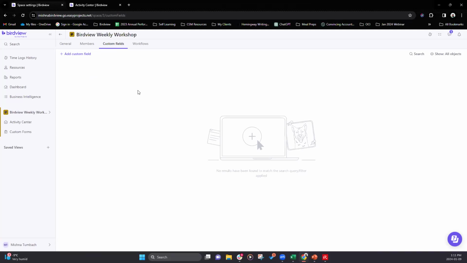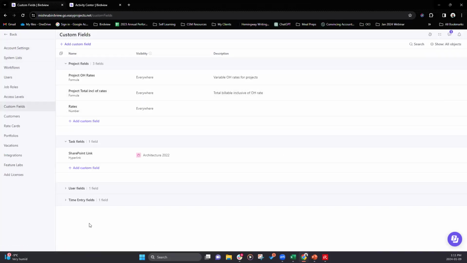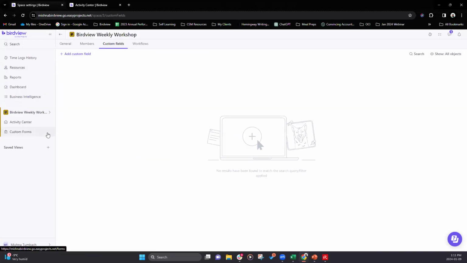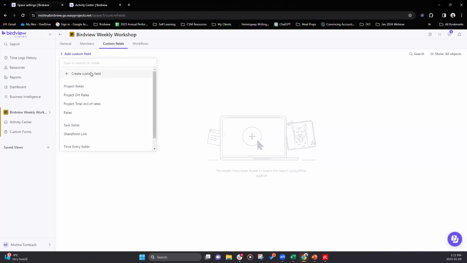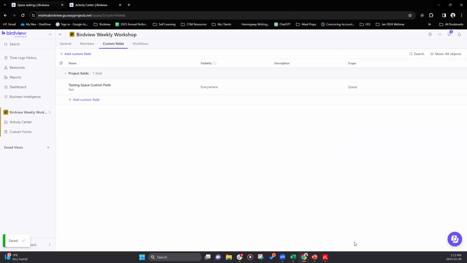Custom fields, it is very popular. So generally speaking, if you have a very extensive list of custom fields in your company settings, let's go here and custom fields. If let's say there's a lot of custom fields that are not relevant to your projects, but they are there, and you can't manage the visibility, you can simply add custom fields at your space level. So here, if I add a custom field, let's say, create a custom field, and we're going to say testing space custom field. I want this at a project level. Field type is text. Let's keep it that way. And do we want it required or not? That's your choice, as well as if you want to limit it by portfolio. So we're going to leave it as is, and I'm going to say save.